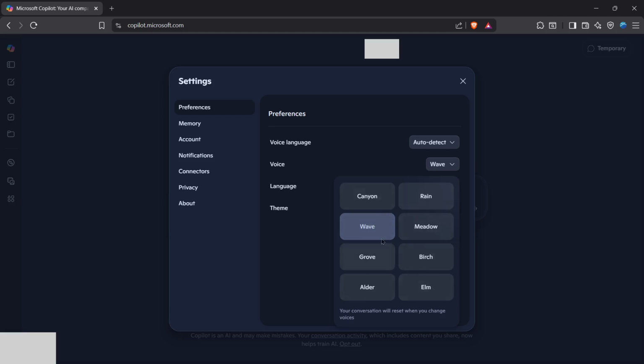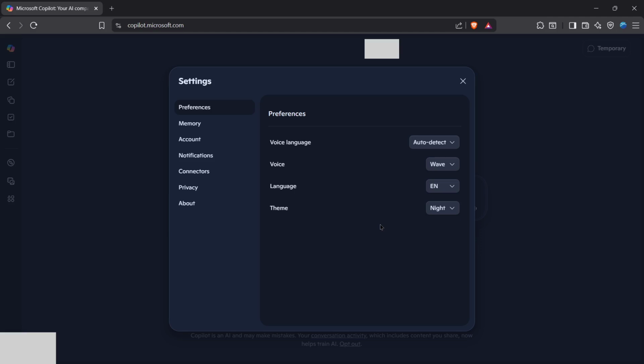Just click the back arrow or the X button to close out of the settings and return to the main Copilot screen. The next time you start a voice conversation with Copilot by clicking the microphone button, you'll hear your new voice choice. If you want to test it right away, just tap the microphone icon and ask Copilot something to hear how it sounds.